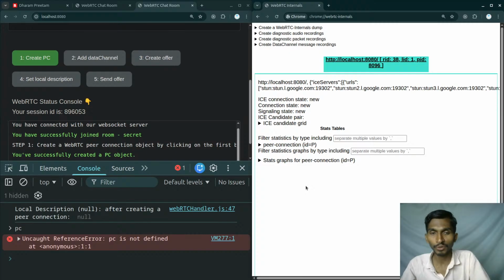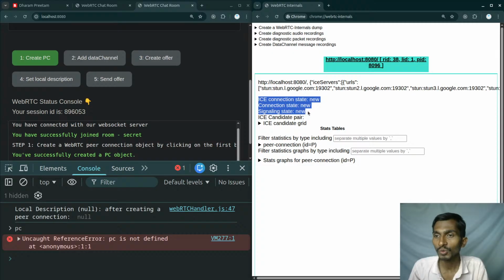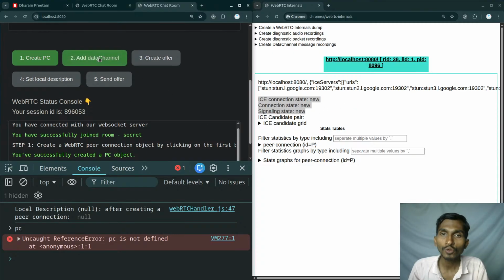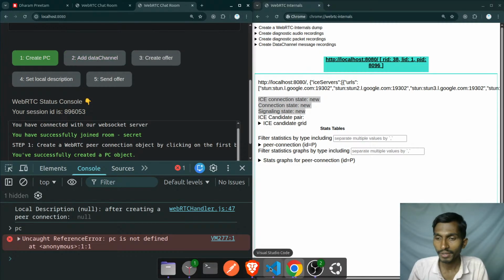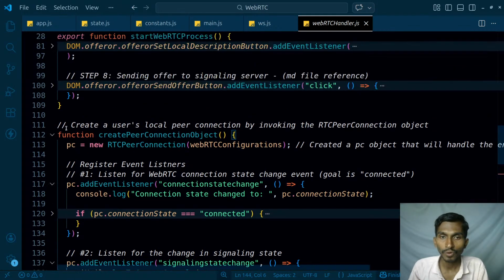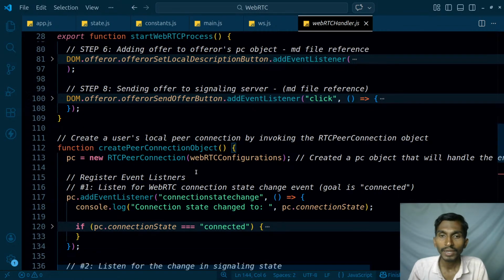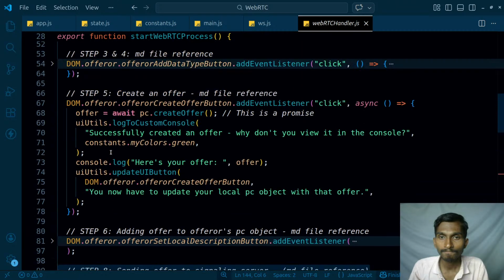If I just simply tell you directly, nothing's gonna make sense. So I created my PC. Once I created my PC, I got all these states. They are in the new state, it doesn't matter which one that is. Now it's time to create a data channel. Right now, first of all, we got one thing done, and that is creating the peer connection.